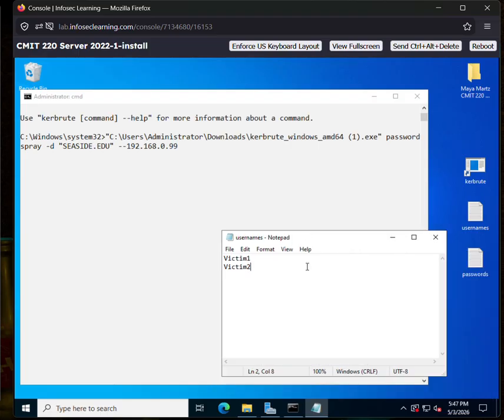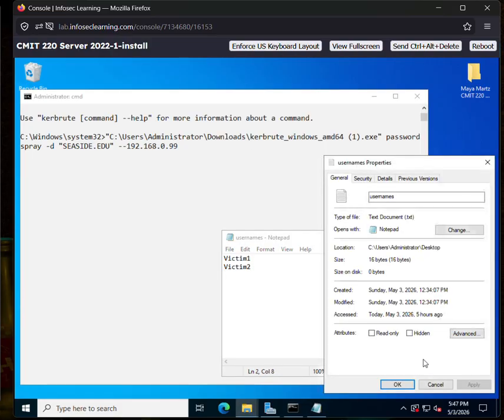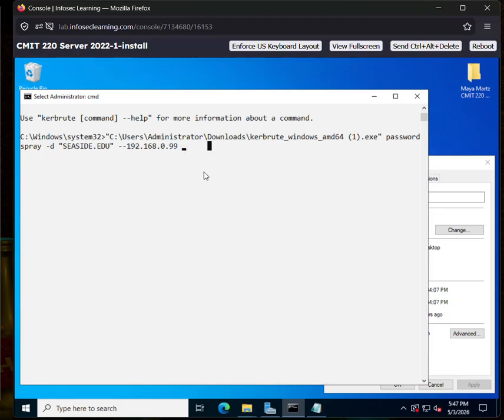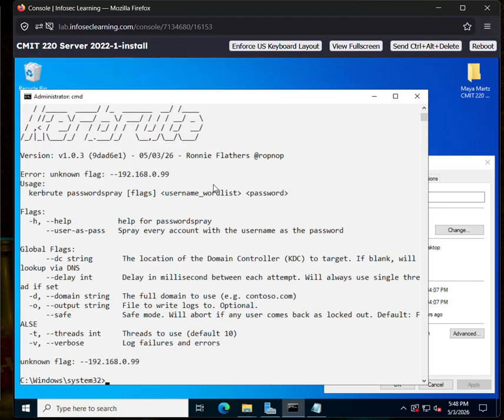There can be any number of usernames. They don't have to all be correct. Let's open up properties and get that exact file path. And then usernames.txt. Now we need to choose a password that we're going to run against this list. I'm going to choose p@ssw0rd, and would you look at that? And now we run it.